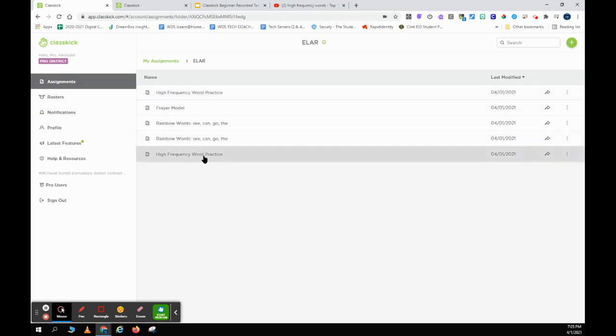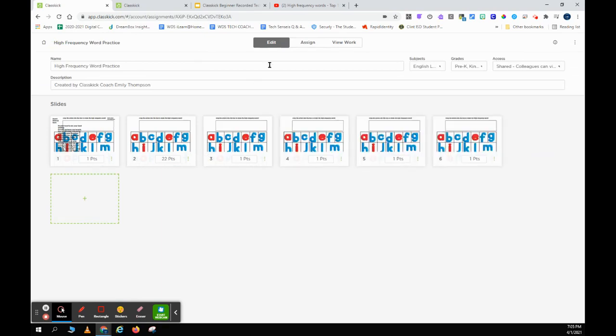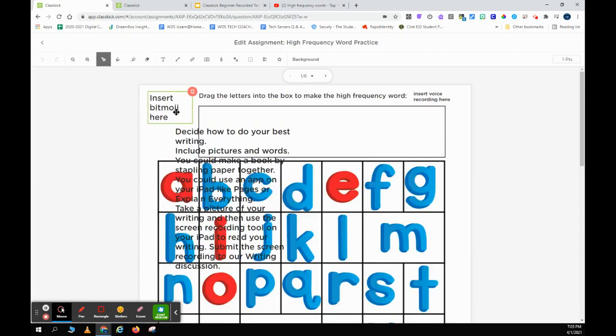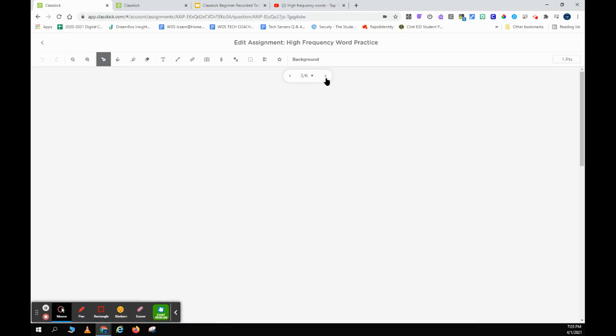I do have another one where I added some additional things that I want to show you, so I'm going to click on it. So we're in the edit component. This first slide just gives you a little bit of guidance from the owner, to insert your Bitmoji, your voice recording, and then some notes for you. But I'm going to proceed to the second slide.